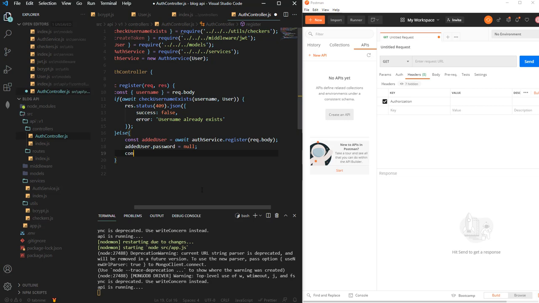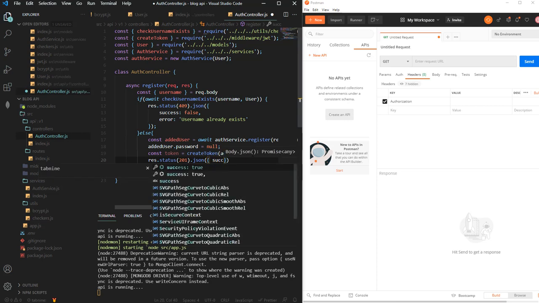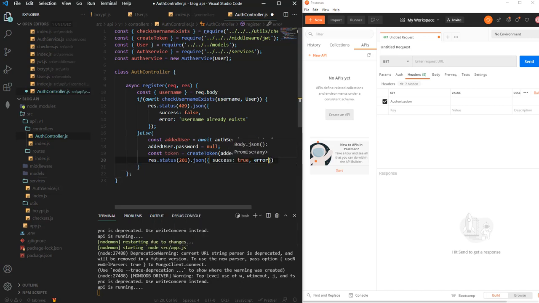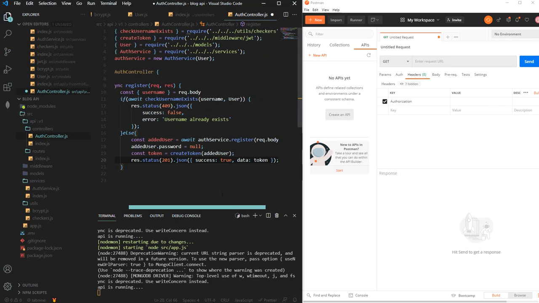Right, now we need to generate a token and pass this as the payload. So const token equals to createToken, which is this function up here. It takes data, so in our case the data will be the added user. Yeah, so we're good to go. We can now go ahead and say response.status is 201, which is created, .json, and we need to pass the success true as well as the token. Let's just say data token. Save.